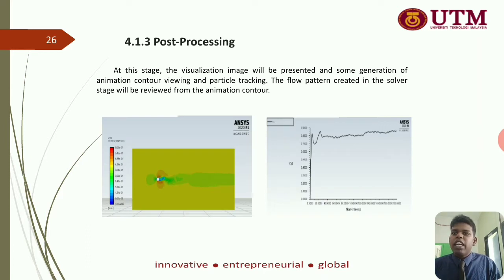Post processing. At this stage, the visualization image will be presented, with some generation of animation, contour viewing and particle tracking. The flow pattern created in the solver stage will be reviewed from the animation contour.